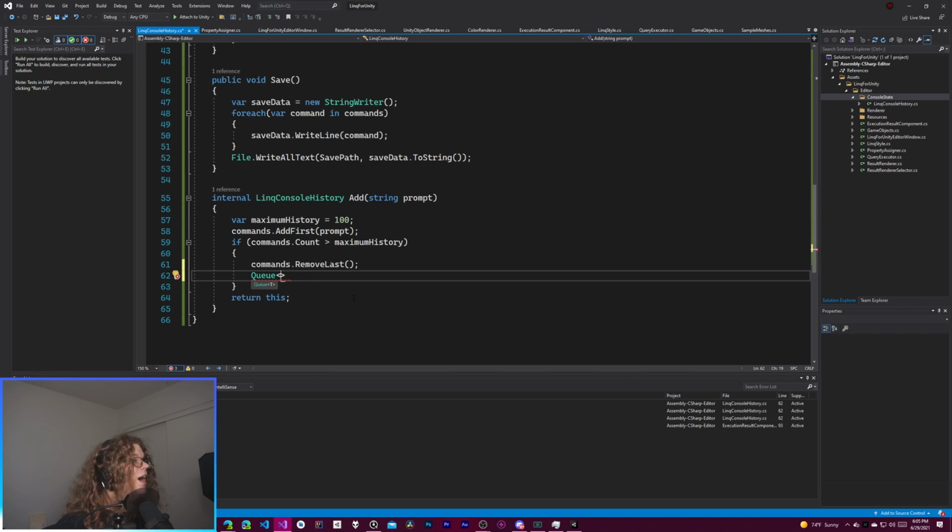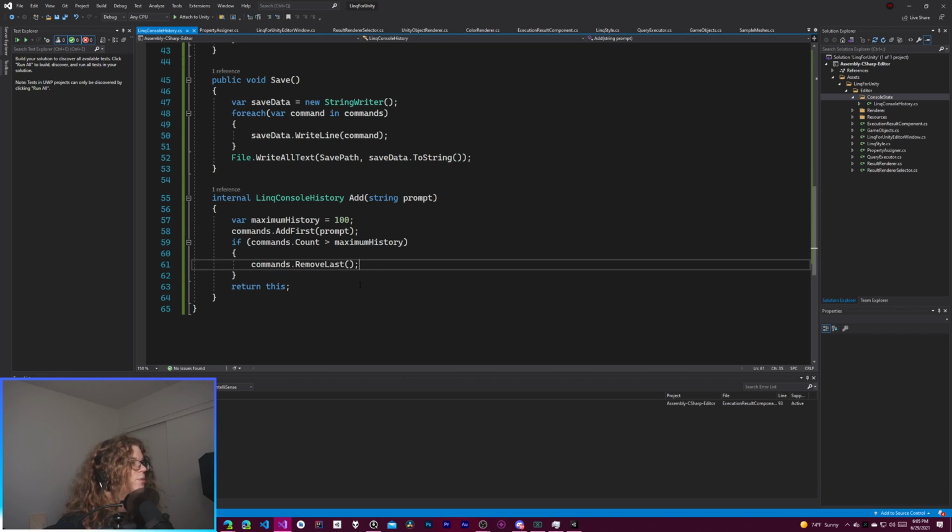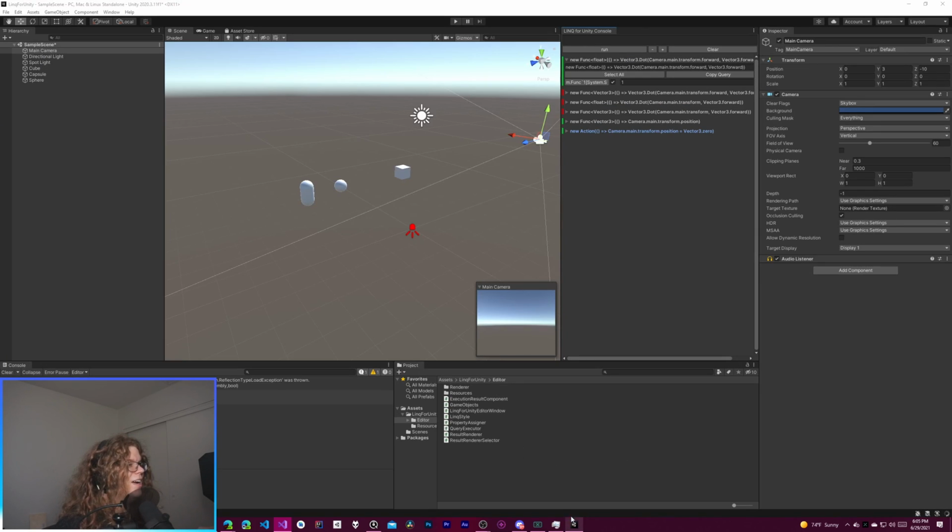We could just use one. I'm just preferring to use a linked list because it gives us a little bit more control. We can actually manipulate things in the front and the back if we need to do that. So that's why we're doing this. But that should be everything. We should actually have a history object now, and it should save.